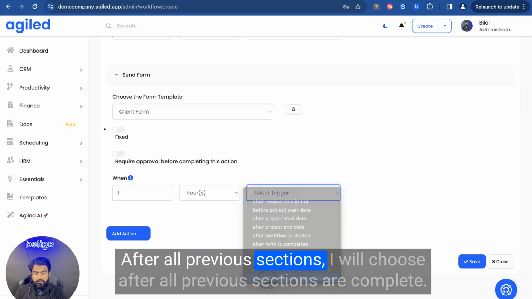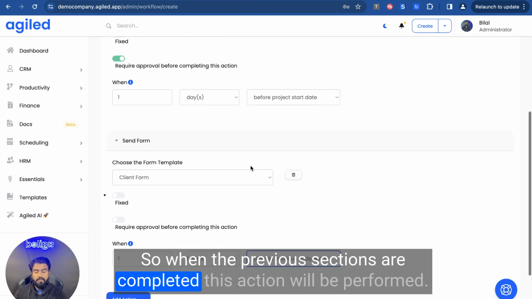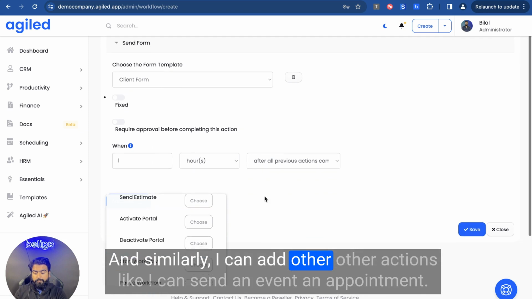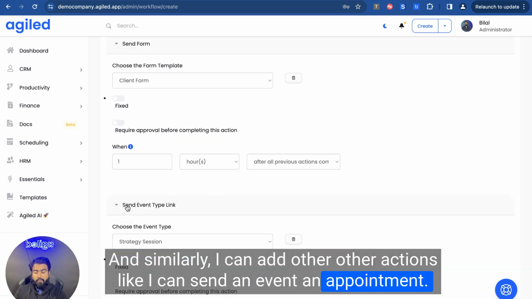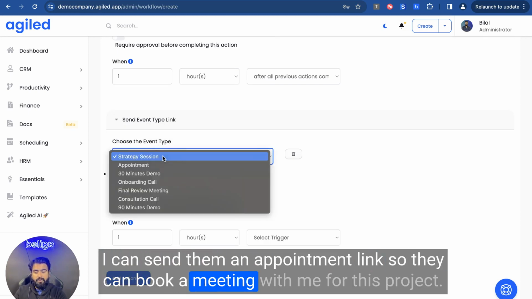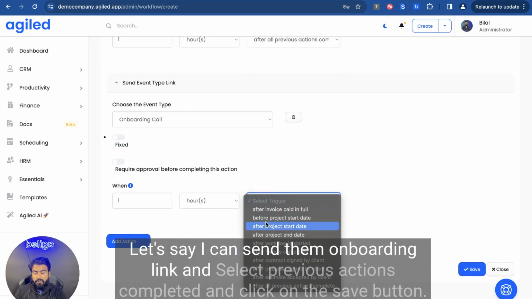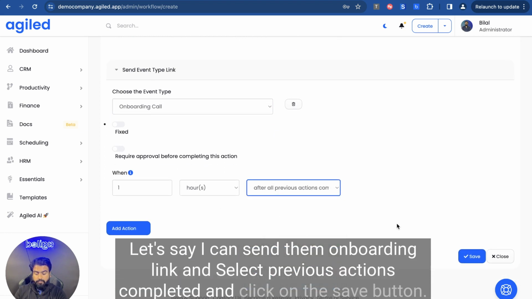After all previous sections, I will choose after all previous sections are complete. So when the previous sections are completed, this action will be performed. And similarly, I can add other actions, like I can send an event, an appointment. I can send them an appointment link so they can book a meeting with me for this project. Let's say I can send them onboarding link and select previous actions completed and click on the save button.